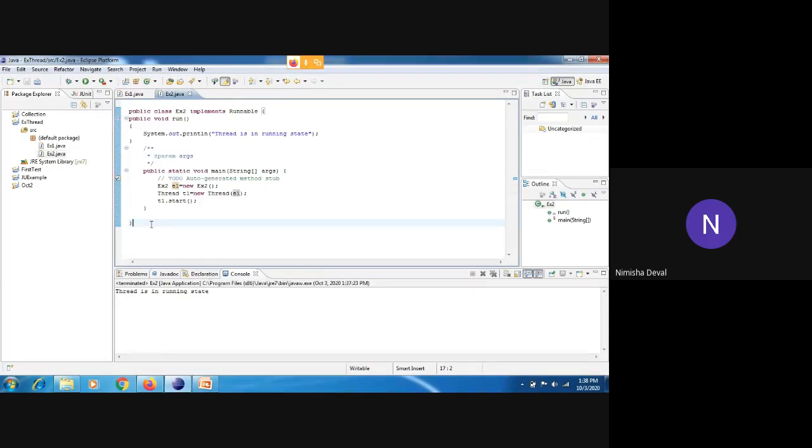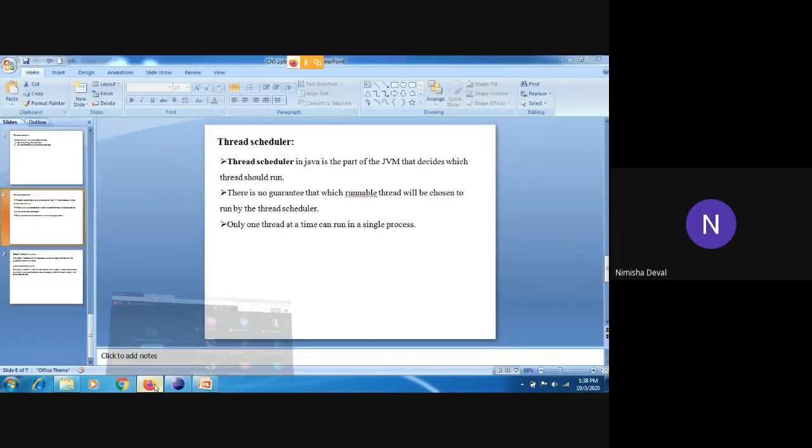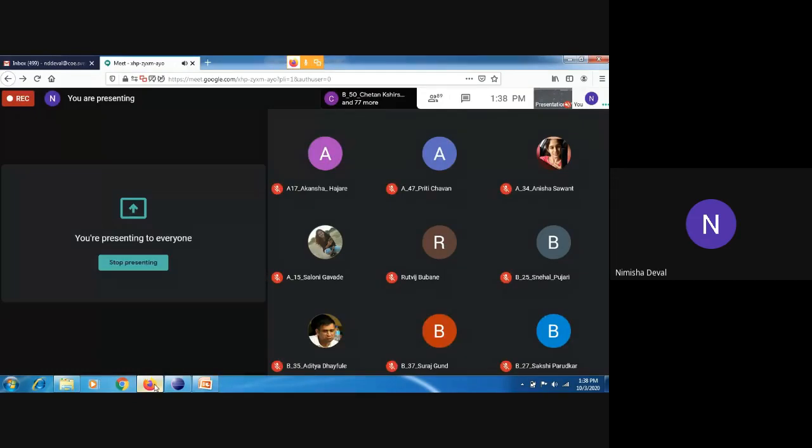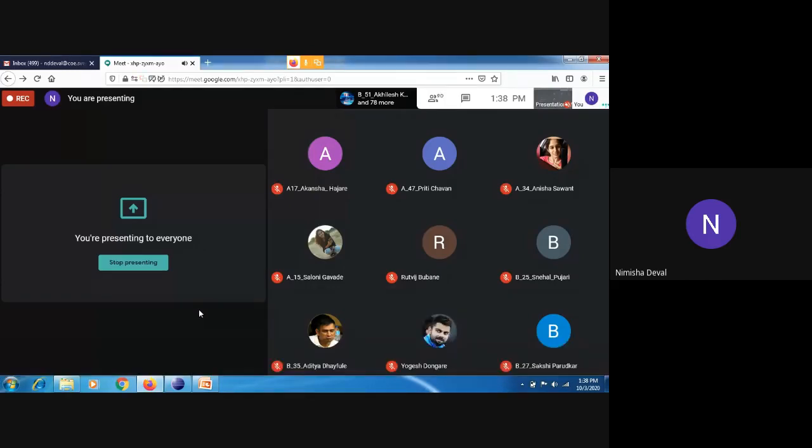Okay, now we will move further. Next part is nothing but the thread scheduler. Have you taken screenshots? Yes, because I want to start the next point. Have you taken screenshots?